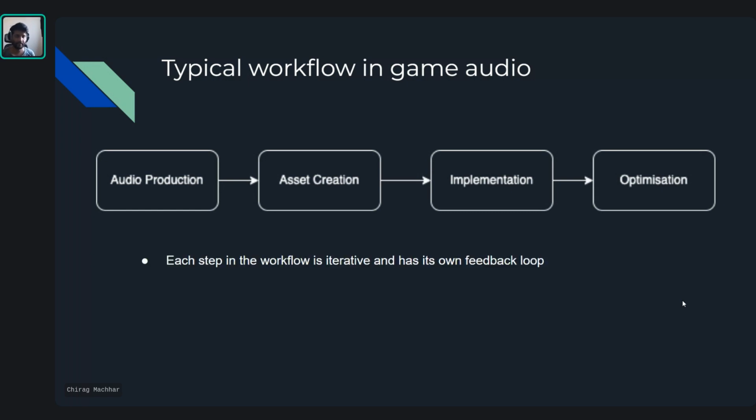First of all, each step in this workflow is iterative and has its own feedback loop. So the audio production team might have its own feedback loop where they go, well, these assets don't really... So you've produced some assets, you've created those assets, and you've implemented them in the game, but now they don't sound as good as you thought they would. So you go back, you feed it back to the audio production team that, well, I need, or if you're in the role, you say, I need these assets to be replaced, they're not working well. And so each step in the workflow is iterative.